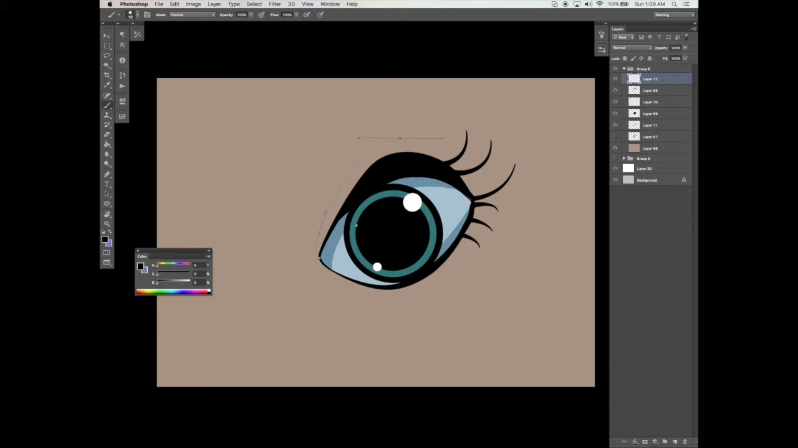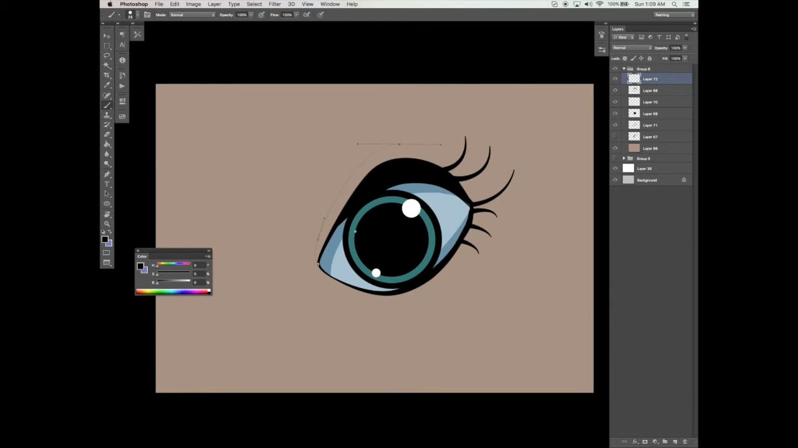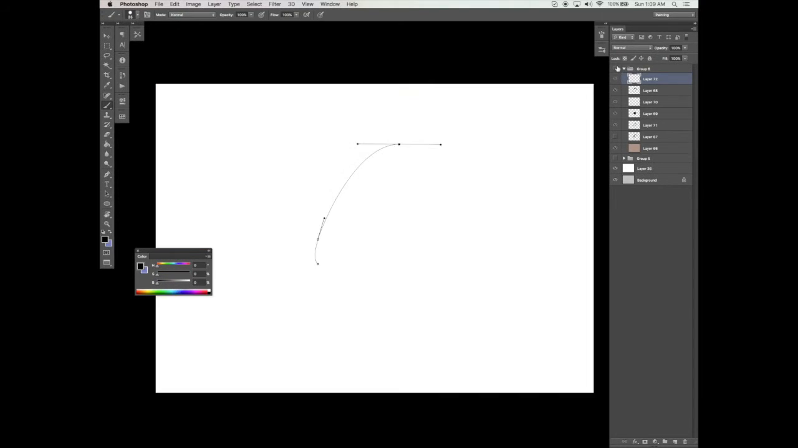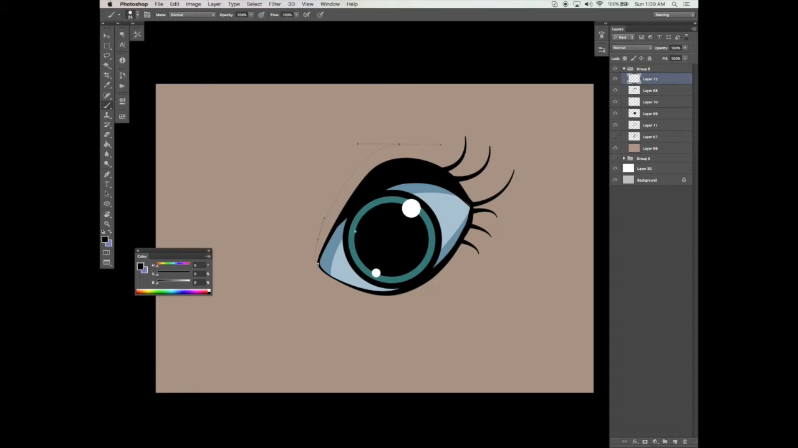Now let's start adding in a little color. I'm going to put in a blue for the pupil area, and what we're going to do is make sure that it's on the bottom layer, so that it's below our outline drawing.